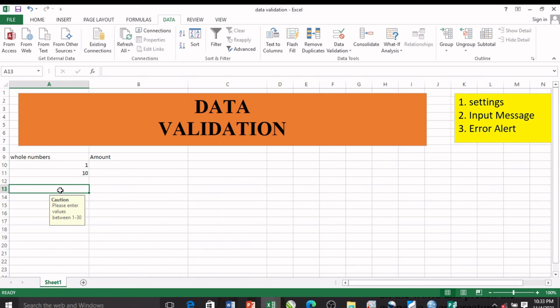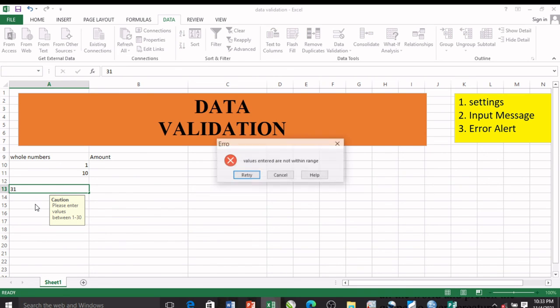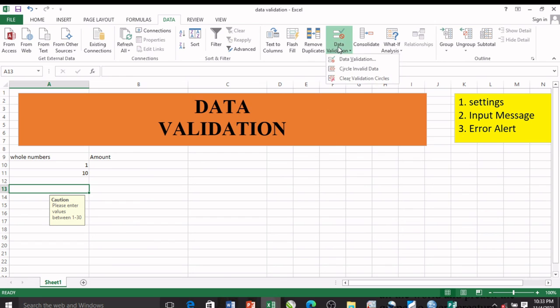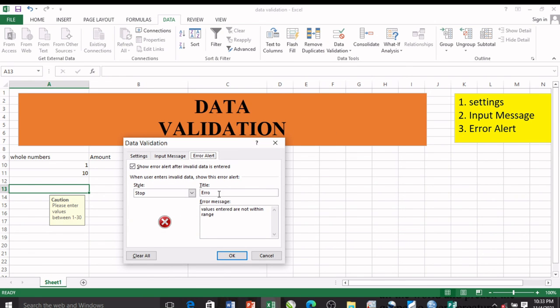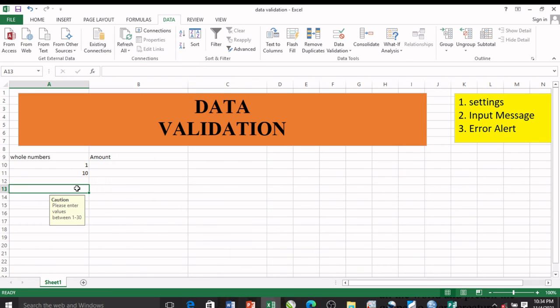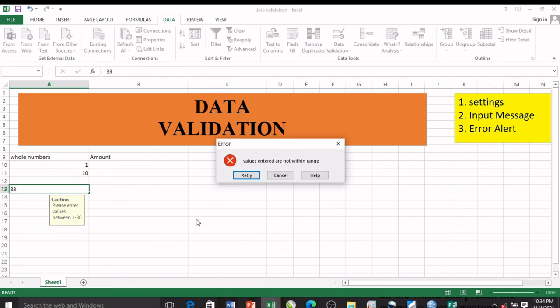Now let me say 31, which is outside the range, and let's see. Now the message says error, values entered are not within range. Let me get back to this data validation. This was actually supposed to be error, spelled properly. So get back and say 33, the same message will show: values entered are not within range. So it's showing an error, and you see a caution already telling you the range of values that you can enter into this.